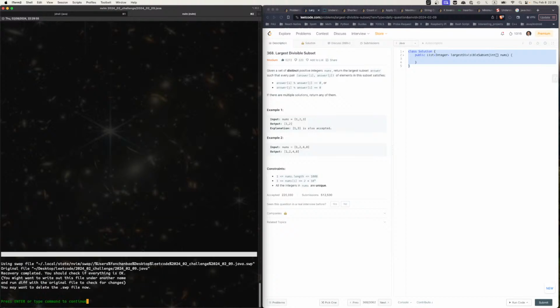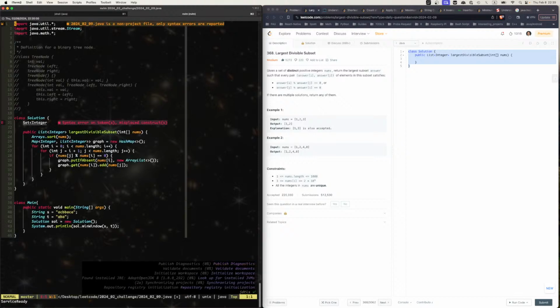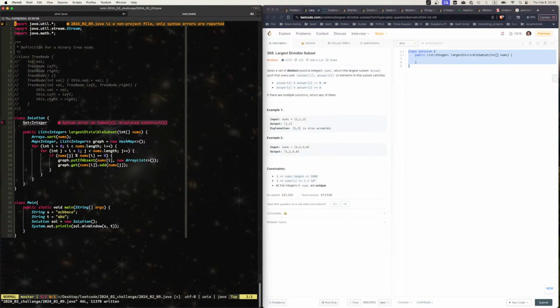Recover. I have no clue which key I pressed. Okay, let me just save it. I have no idea which key I pressed, and then it just disappeared.